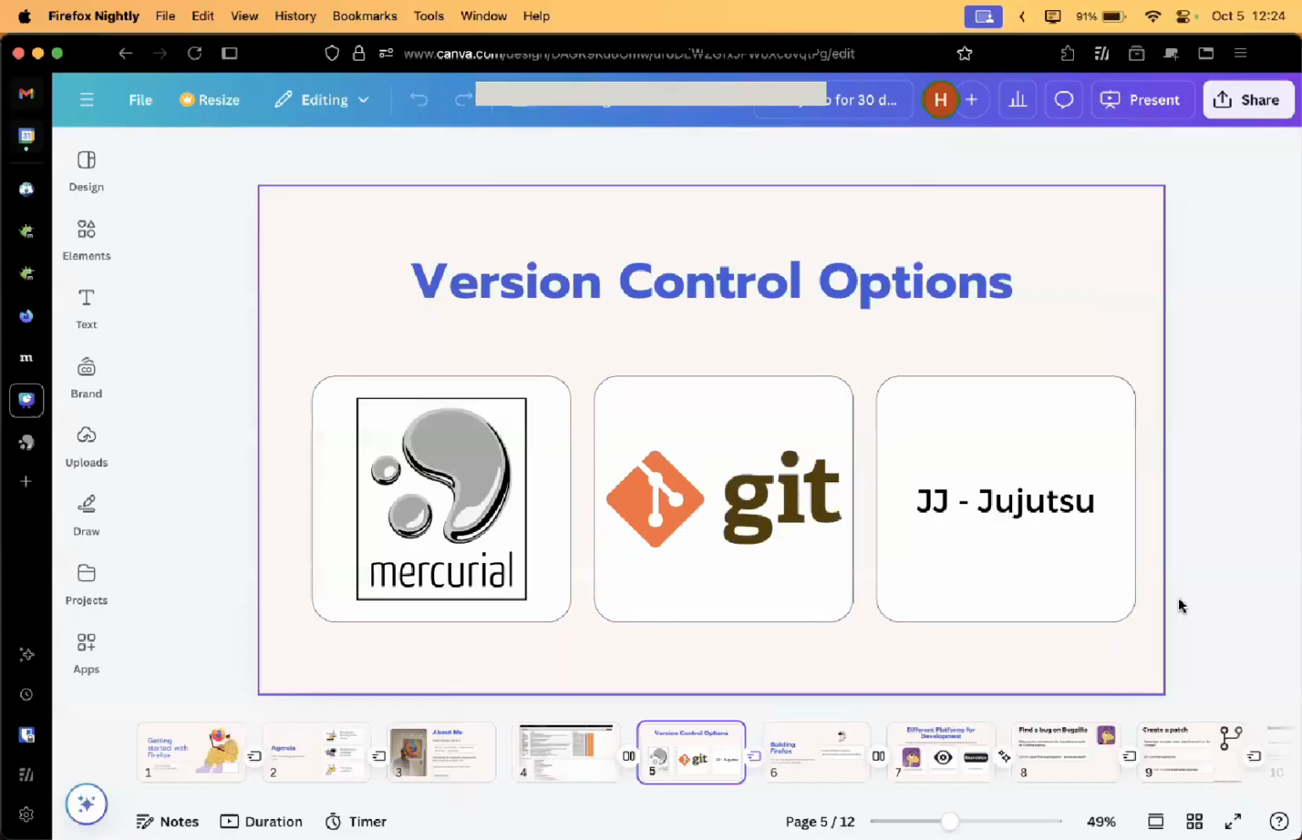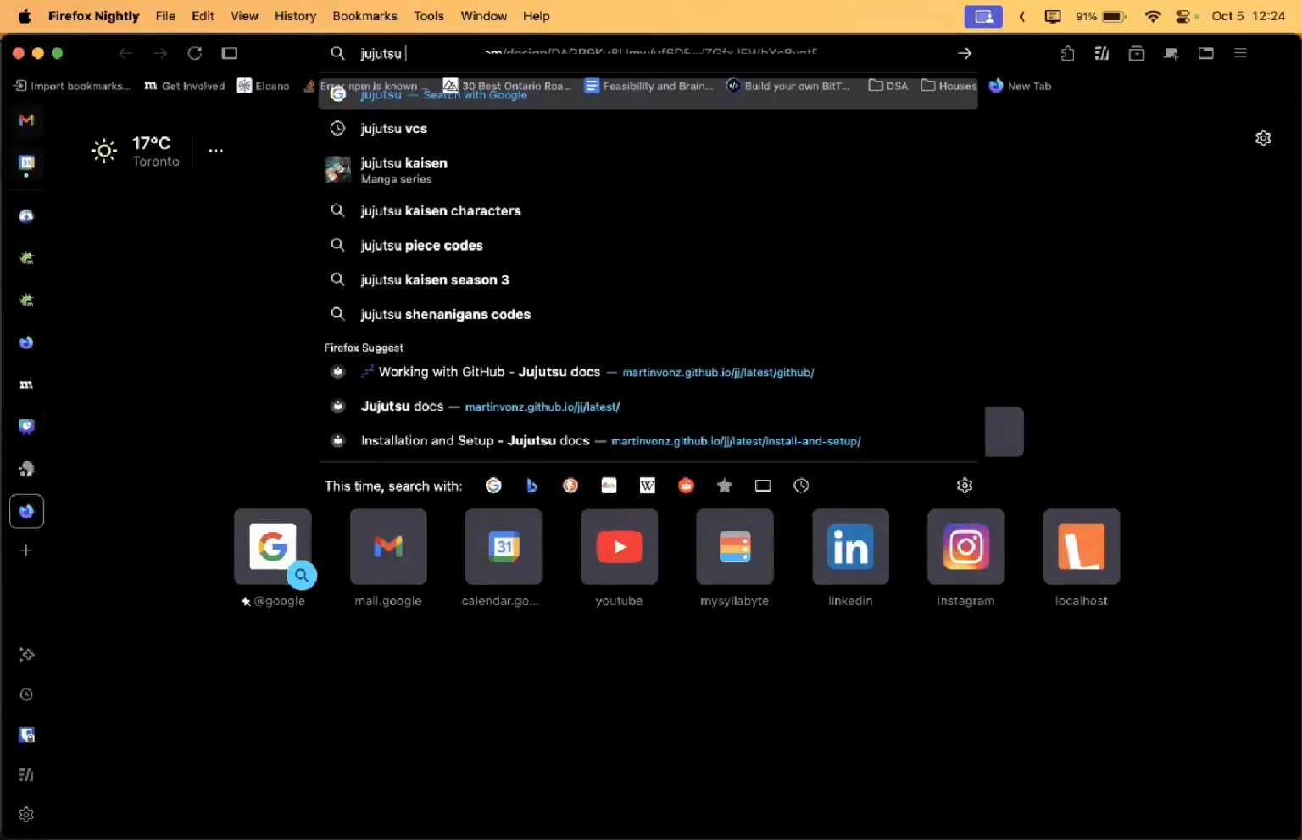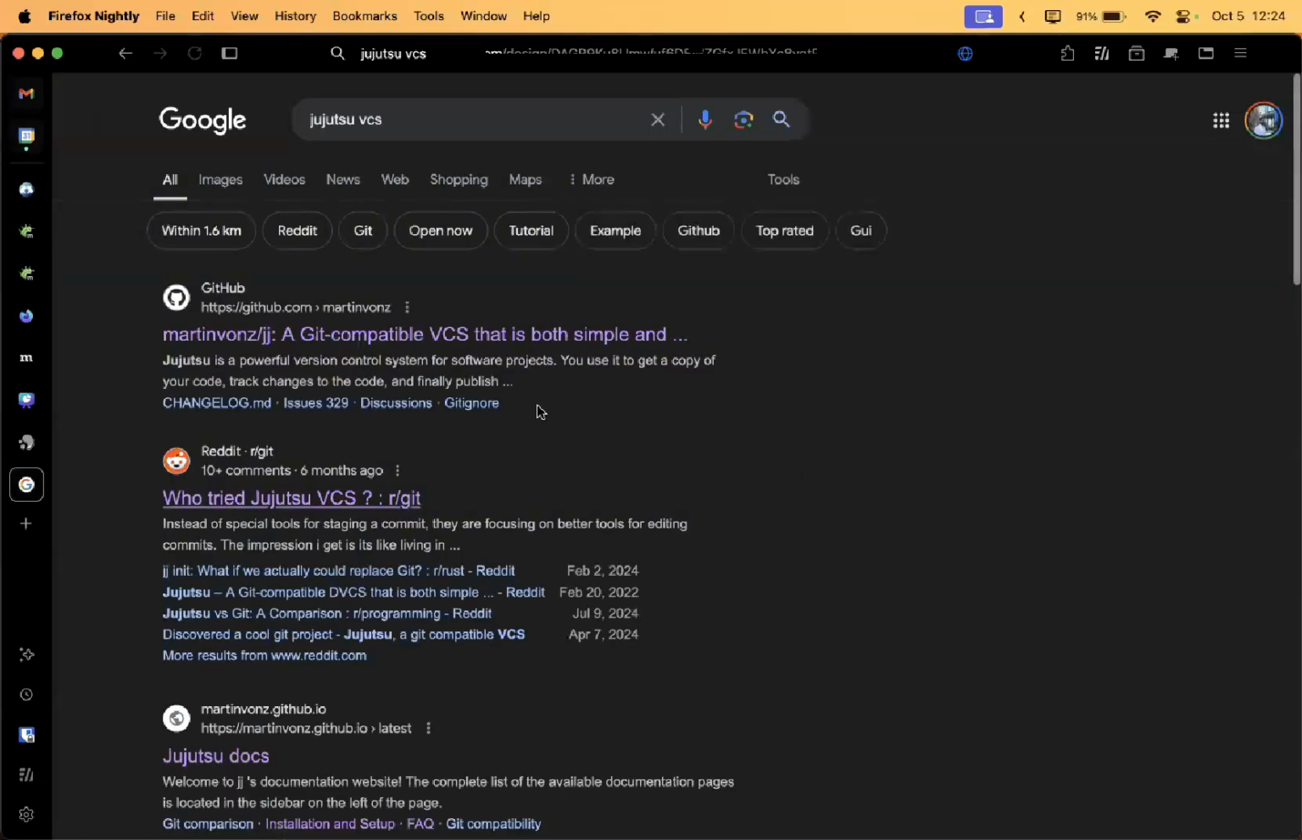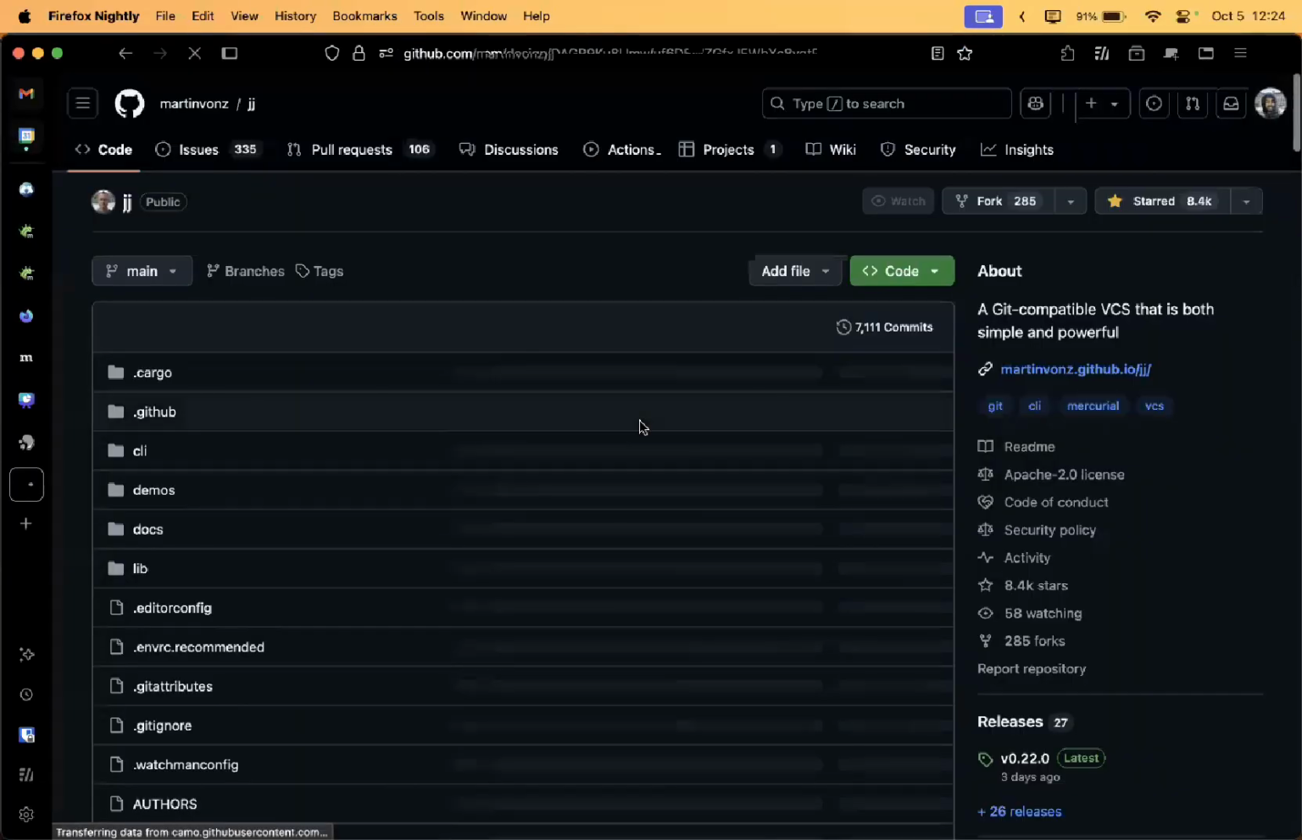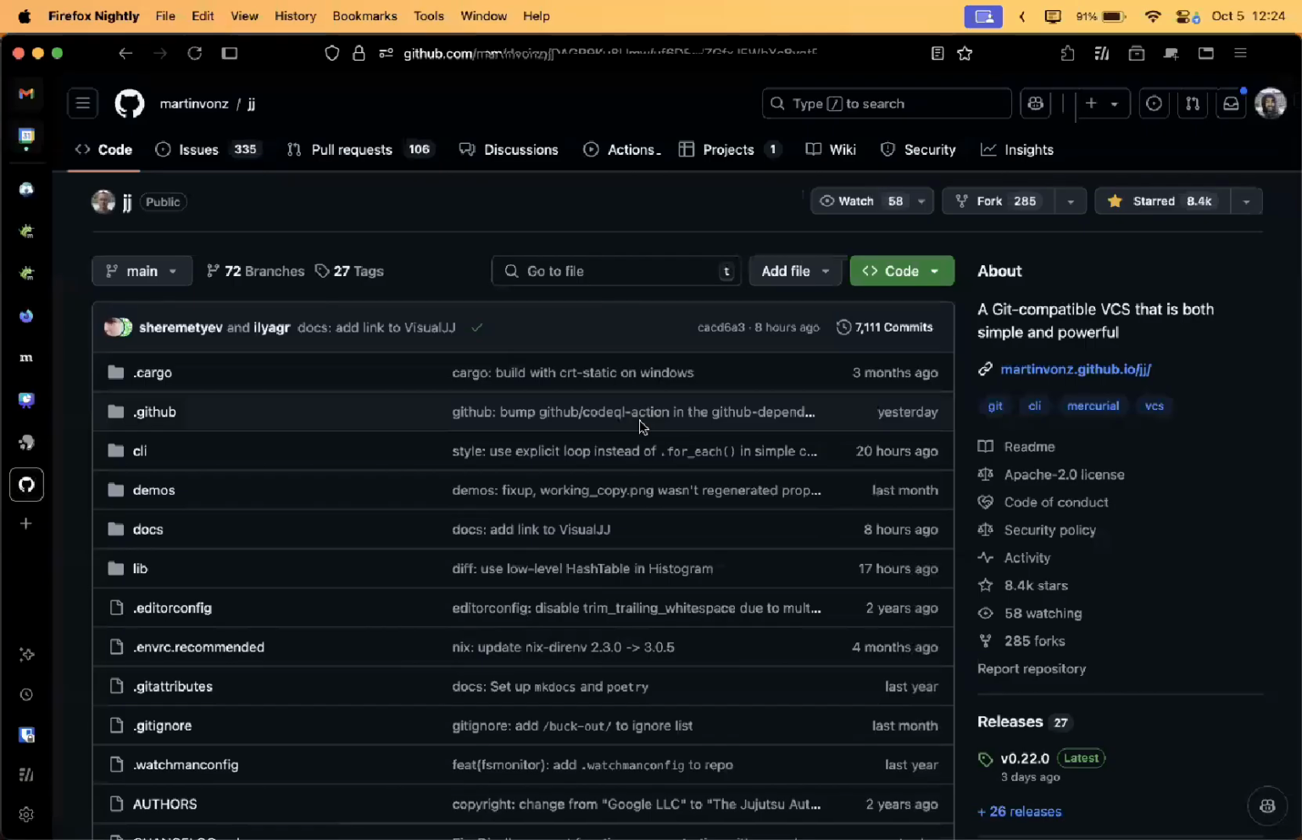And I wanted to suggest one more version control system that I learned over my time at Firefox, called Jujitsu. You can search it up. It's called Jujitsu VCS. It was created internally at Google to be used for non-branch-based workflows because people were kind of annoyed.